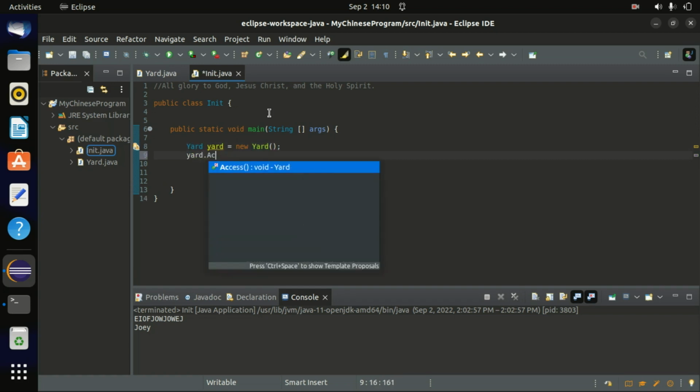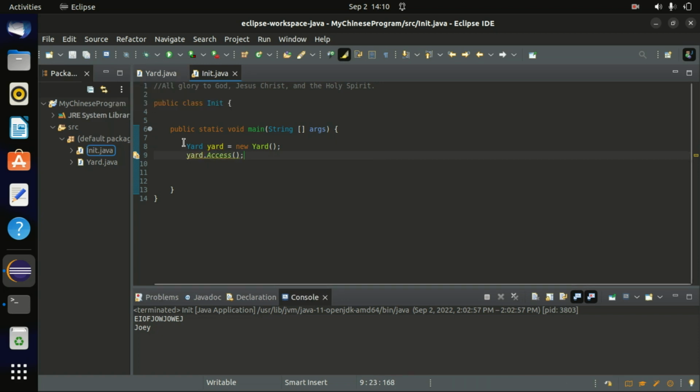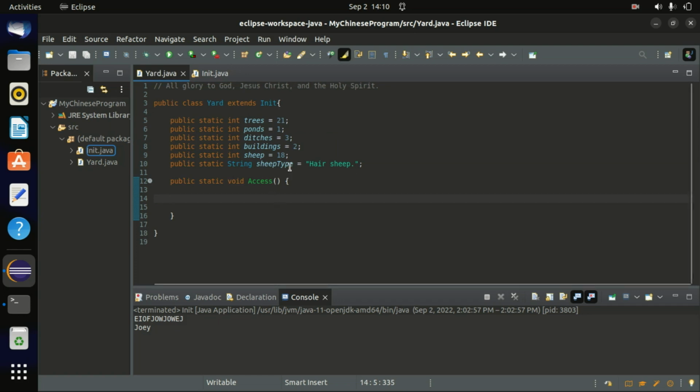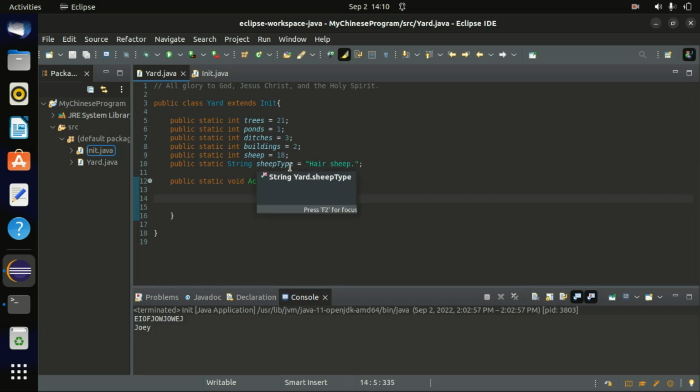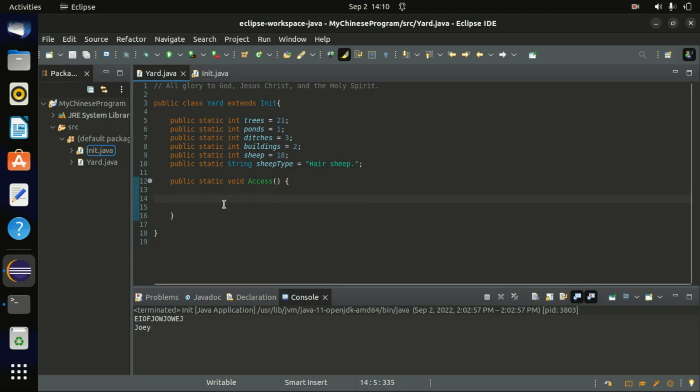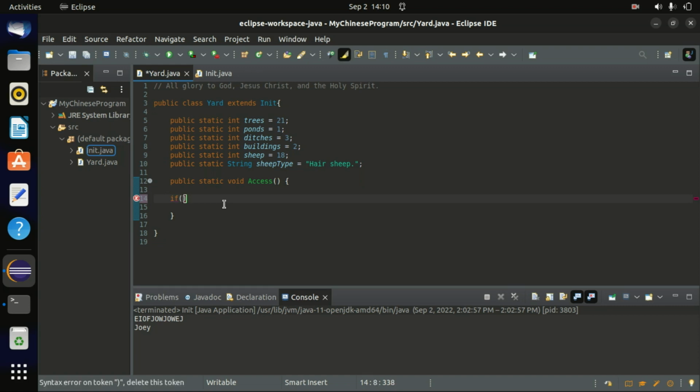Alright, so now we're going to access our yard, yard.access. Alright, so now we're accessing our yard, and inside access, we're going to do all the checking. So how do we build an if statement? How do we do this? It's pretty easy. You just do if, parentheses, and then inside the parentheses, you declare what you want.